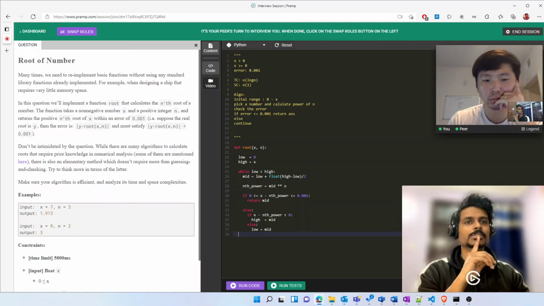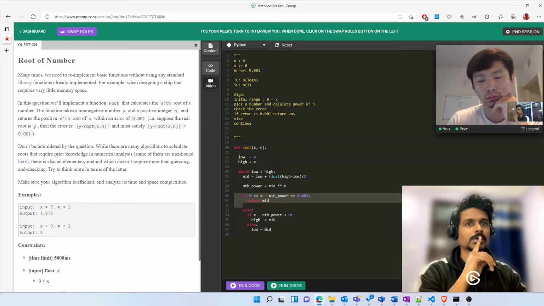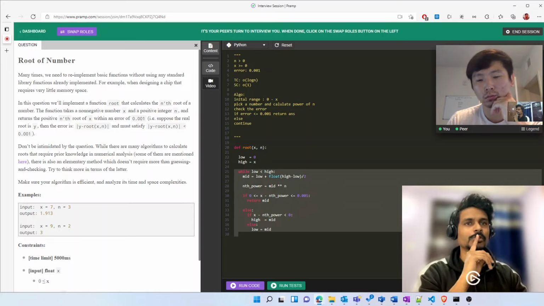So this loop assumes we will always get an answer, because there will always be an nth root. So this condition will hit after n number of times. But actually, I'm not sure whether it will go into an infinite loop or not.